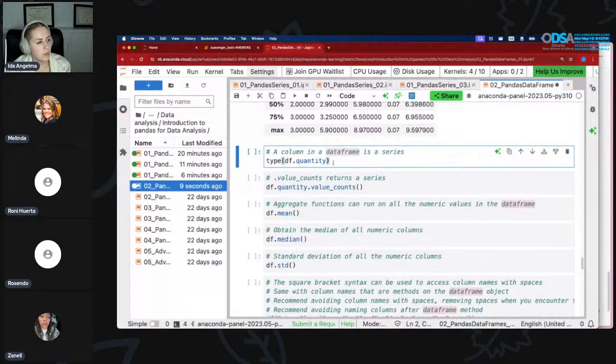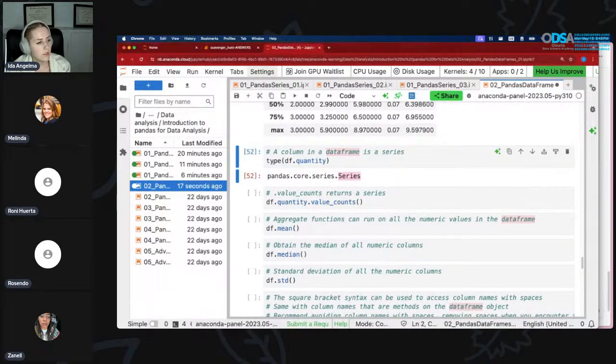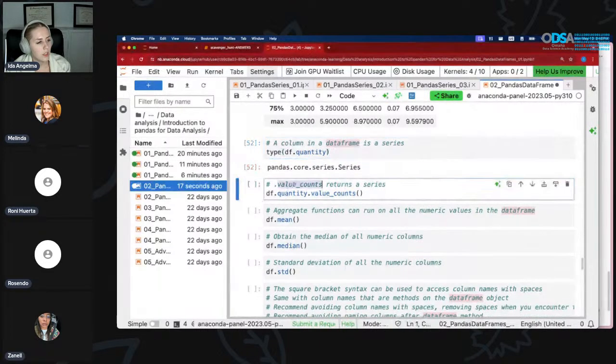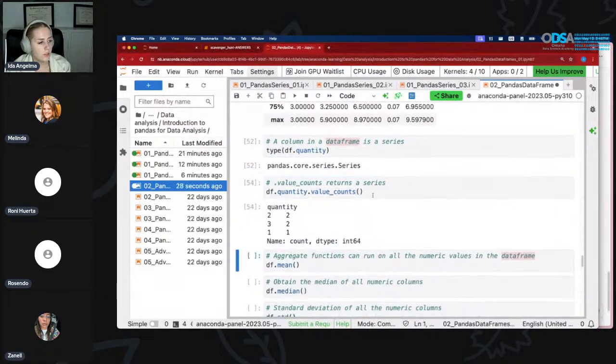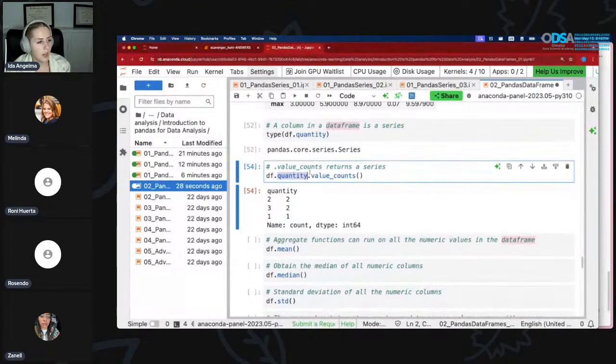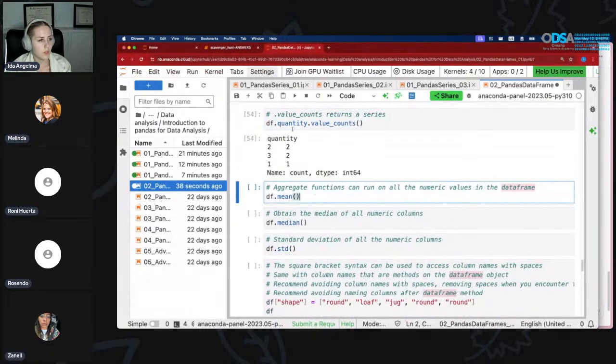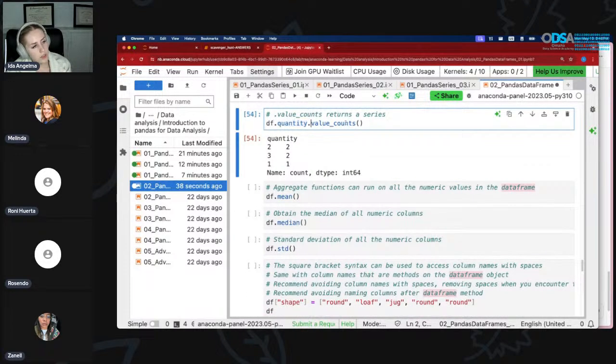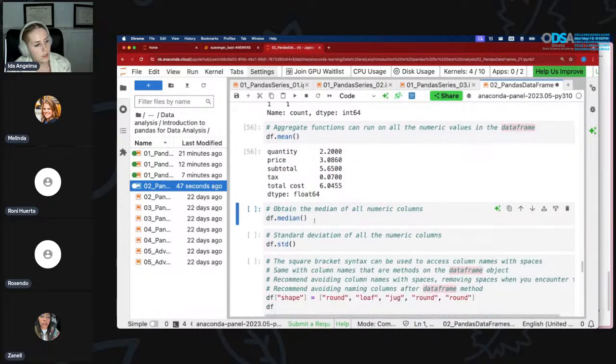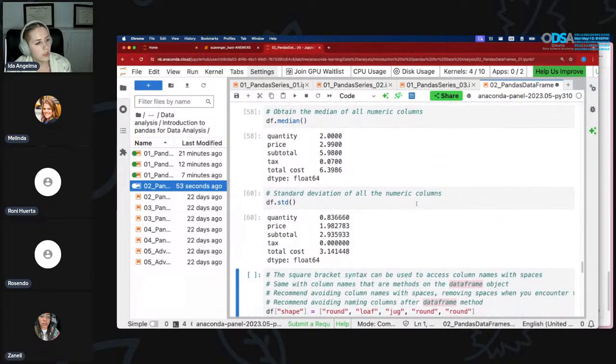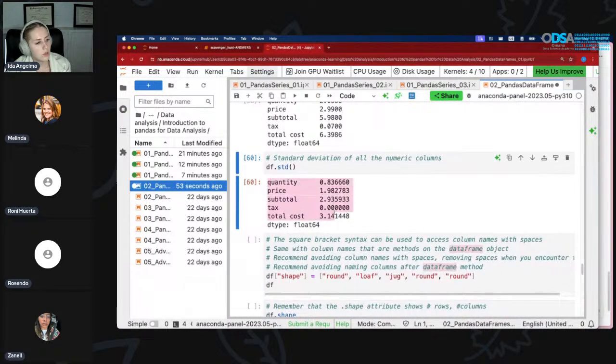A column in a data frame is a series. So df.quantity, it's a series. So yeah, value counts. So what we were looking at earlier, since the column is a series, whatever functions we were looking at for series, we can do them here too, or call it the same way. df.quantity.value_counts, df.mean. This one gets it for each one of the columns. Mean, standard deviation for each one of them.